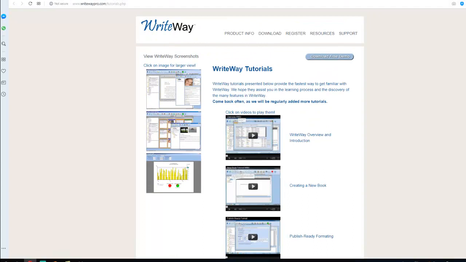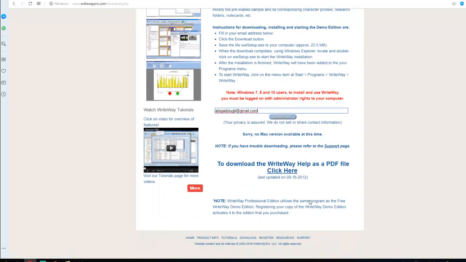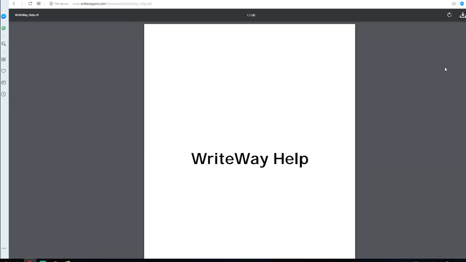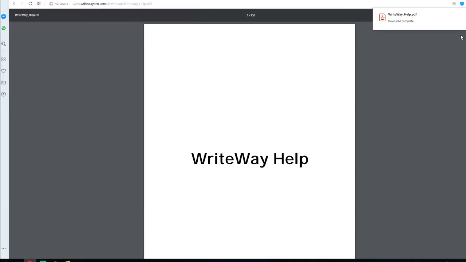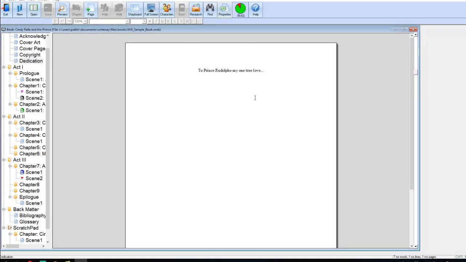I don't know. However, I will say to you that if you go to the download page and go to the bottom, download the Rightway help as a PDF file. And it's so simple to do. Click there and you can download it. Simple as. There's the download button. And boom, we have downloaded it. Doesn't take but a minute, and it's there.